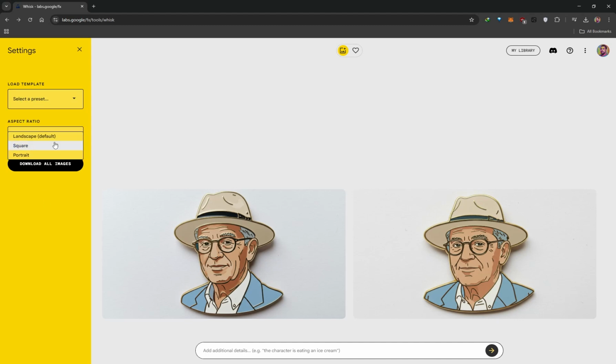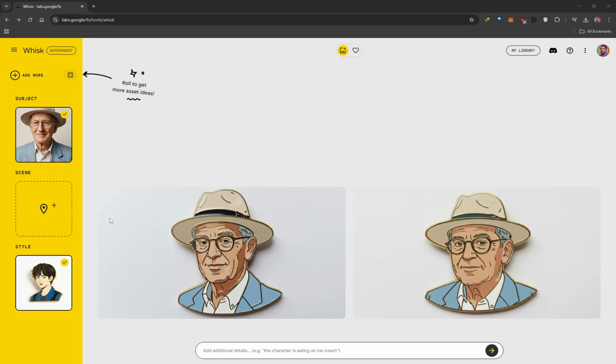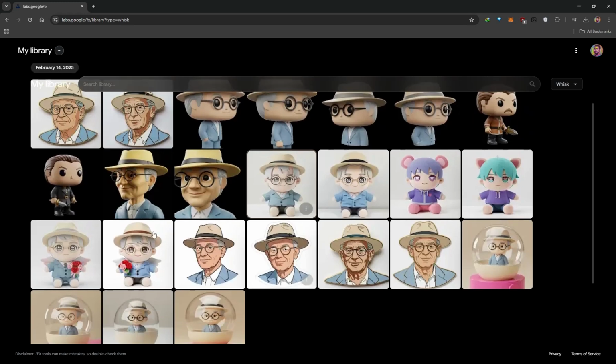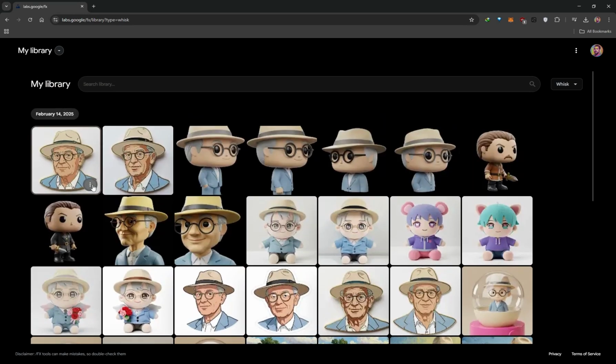This is important. This is where you change your aspect ratio for the images that get generated. By default, it's on landscape, but you can also do square and portrait. And then if you want to, you can download all of the images that you've generated as well. If you want to see all of your generations, just click on My Library. It'll bring you over to this page, and now you can see everything that you've generated. You can also click on these three dots to delete or download these images.